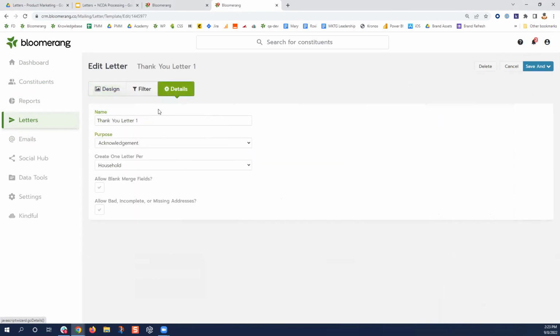Notice that Big Kahuna Burger is actually an organization, but they still got the letter. So because we're selecting household here, it doesn't automatically exclude organizations. This just means that this is still going to individuals who are not in a household. It's going to organizations. And if the individual is in a household, then it's going to use the household name fields, or it's going to total giving for the household.